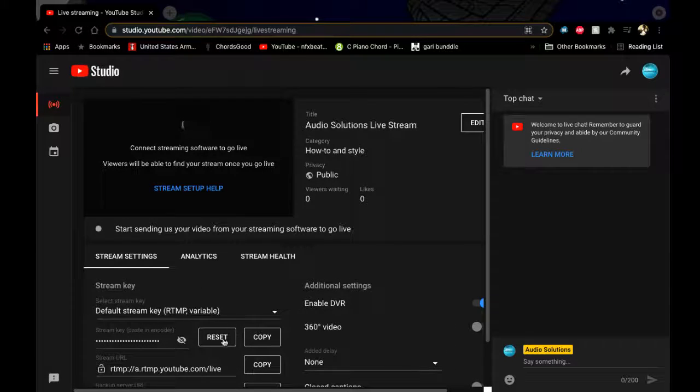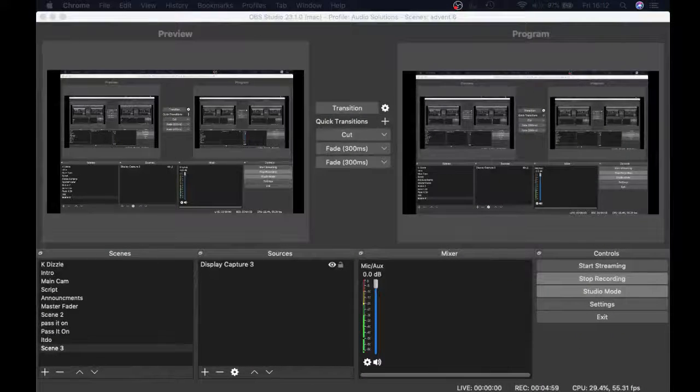There's a way in which you can do that from there. But yeah, then you can go stream straight away. If you're streaming to Facebook, it's going to be slightly different.